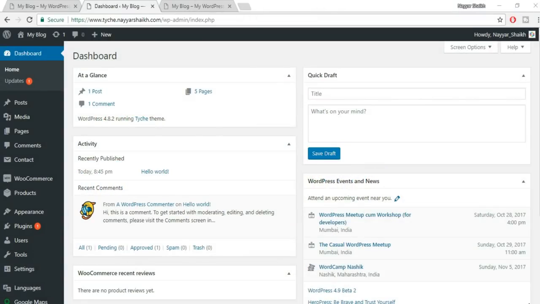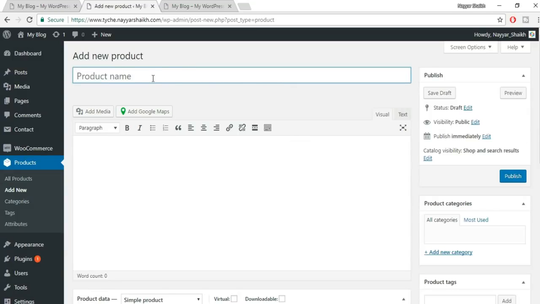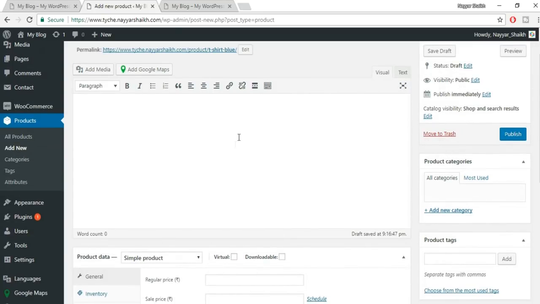Welcome back guys. In this section we'll see how to create different products. So make sure you're on your dashboard, your website dashboard. And at the left hand side you'll see this products over here, and click on add new. Now here you have to enter the product name. For example, we are putting just some t-shirt blue. Fine. Now here you have to put in the description.